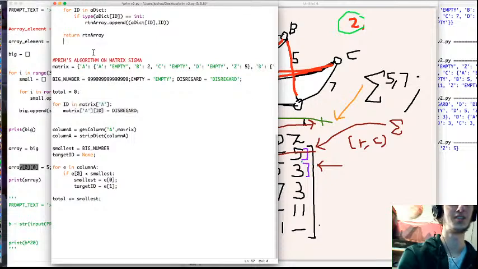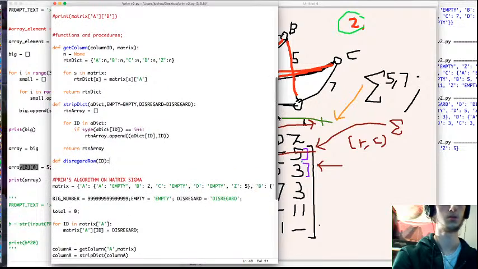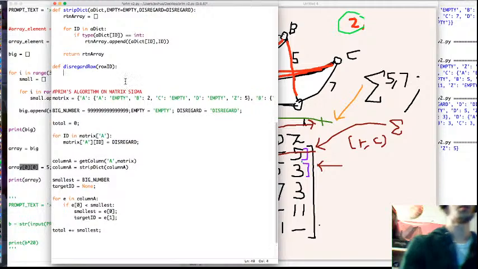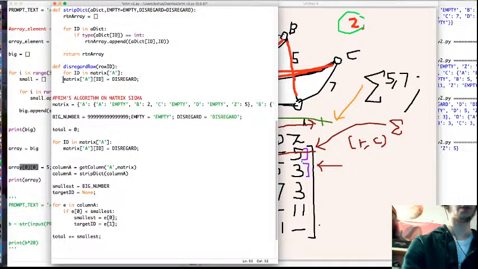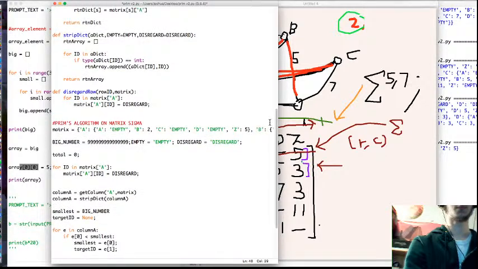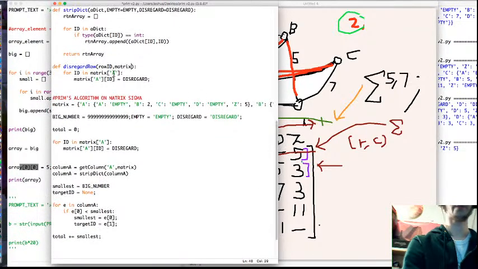We could totally put this in a function. I really don't need to, but I want to. Disregard row. Oh, I need ID. Is that how we're setting up these functions? Yeah. I guess I can call it row ID if I want to be more specific. I can just copy paste that code in there. Keep things organized. Oh, I have to pass in the matrix as well. Can I default a matrix? I can't. That's fine. So now we can make this general.